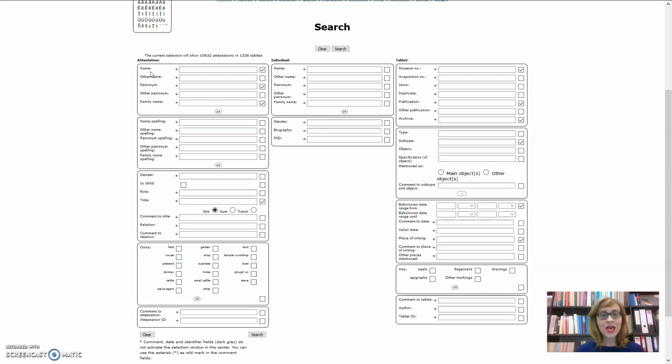Attestations of persons can be found by looking for personal names, patronyms, and/or family names, by searching on spellings, roles, titles, or social relations of individuals to other individuals in the same text, and through their ownership of movable and immovable property. The checkboxes of certain search fields are activated by default. A tip and trick is to commence each search by selecting the checkboxes of the search fields that should be visible in your search results and deselecting the ones that shouldn't.